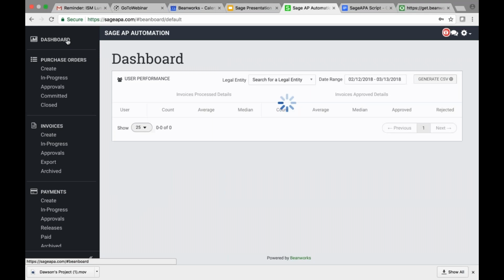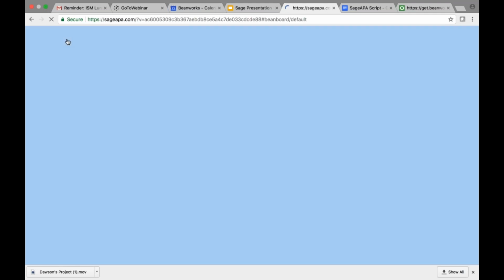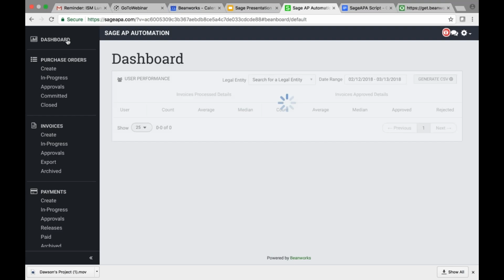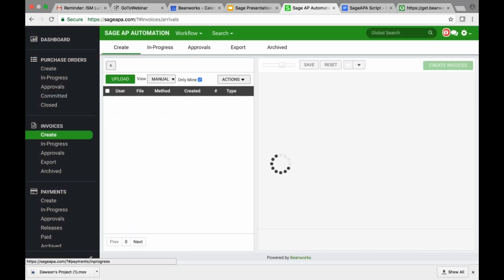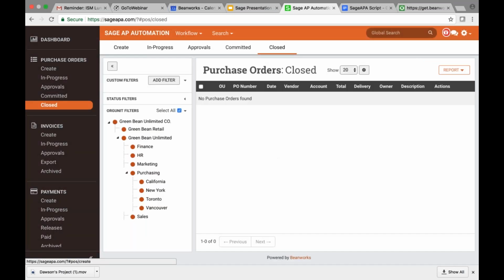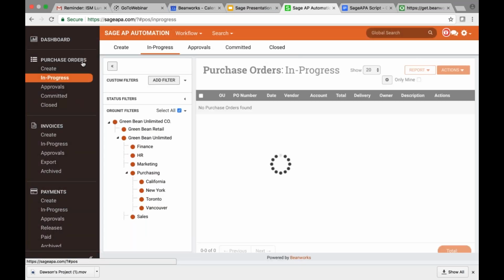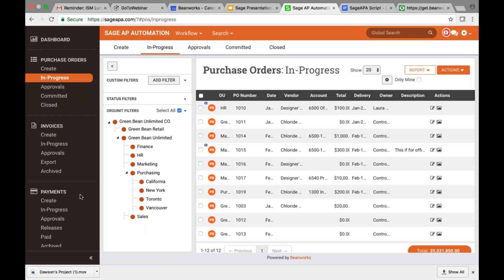When you first log into the solution, it's going to give you an overview of all the users for the entire company, regardless of the entities that they're in. Unfortunately, I don't have a lot of information in my demo database, but you'll see all of the users, what they're doing, where they're stuck, their activity within Sage APA. Now, I also mentioned we provide 3 different modules, so they're color-coded within our system. We have purchase orders, invoices, and payments.